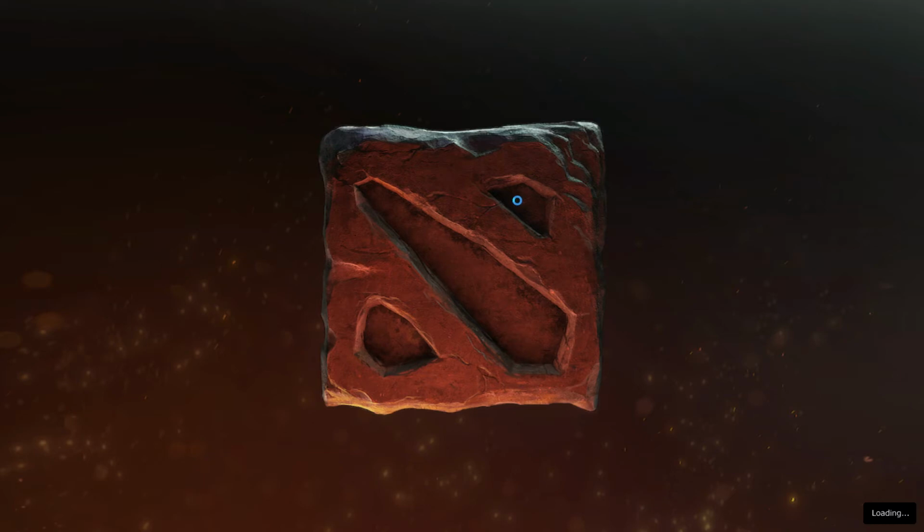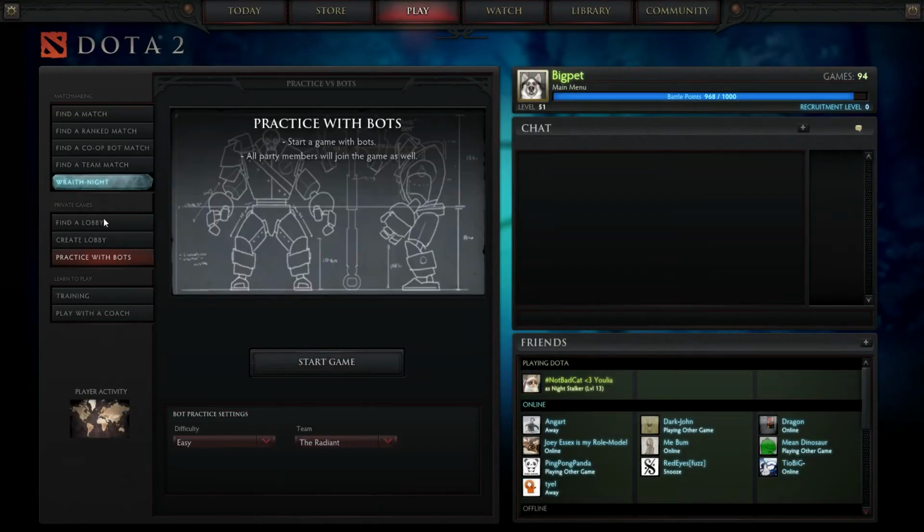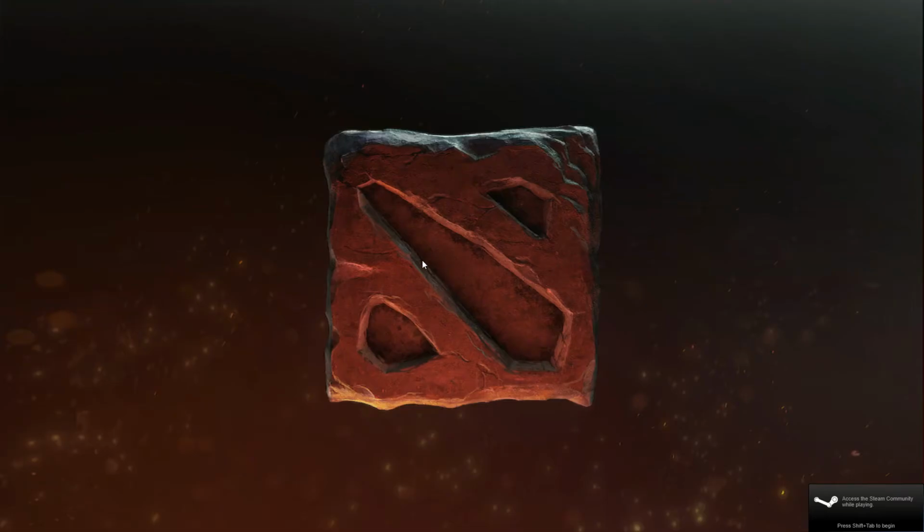Then I usually just start a bot game, because I think it's the quickest way to get inside the game. I mean, you could probably just open the console, type map Dota2 and spawn a hero, but I'm not that familiar with the console commands. So just start a practice bot game, select the hero you edited, and I'll also show you another way in which you can preview the animations.